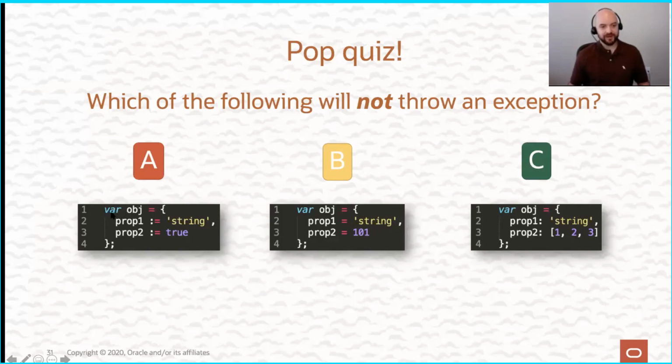So here on A, I'm declaring a variable. All of them are the object literal syntax, or at least they intend to be. So the variable is called object, and I'm setting it equal to, we're opening the object, property, so far so good. Then I get to this part, colon equals. This is the assignment operator for PL SQL. That will not work. It will throw an exception. Let's move on to B.